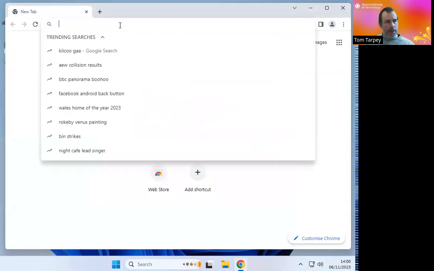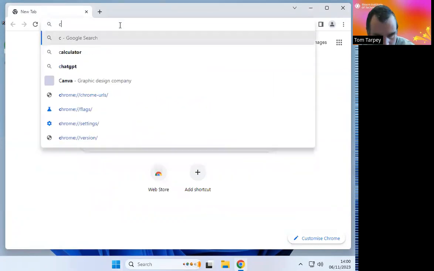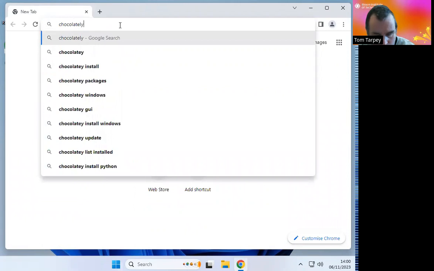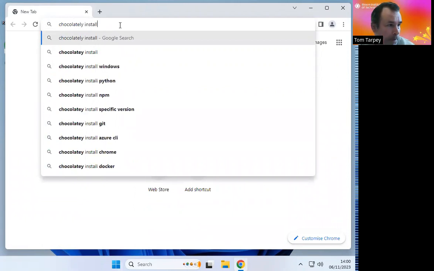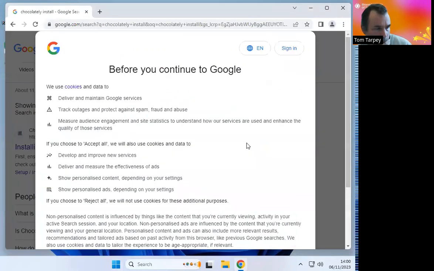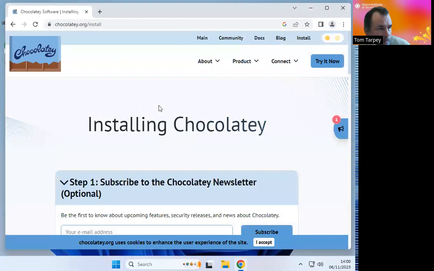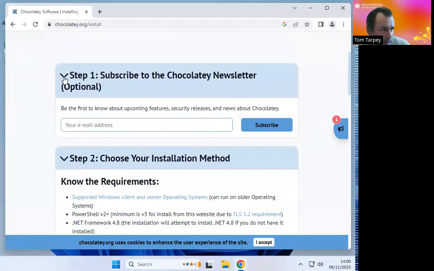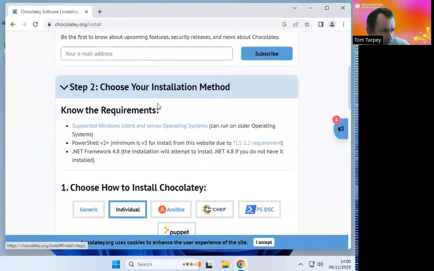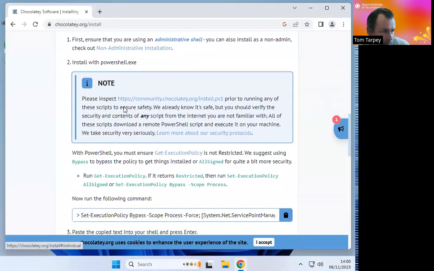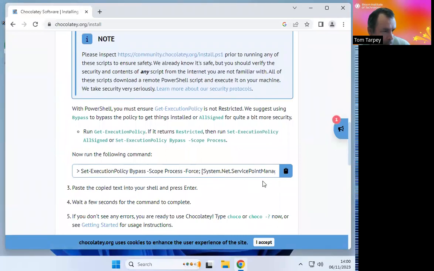So the first step here is to search for Chocolatey, and say Chocolatey install. If we have a look, it says installing Chocolatey, so we can click on that. If we scroll down, ignore step 1, ignore step 2. This is the part we want. We want to copy this line here, so let's click on the little copy button there.